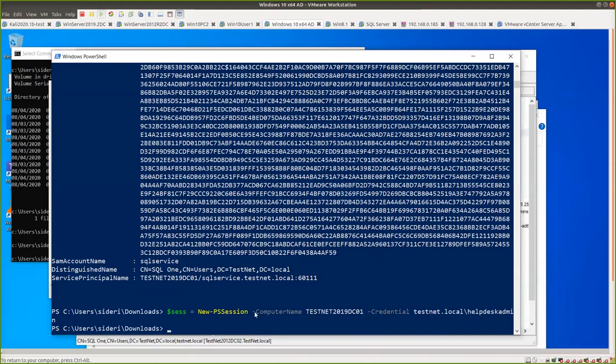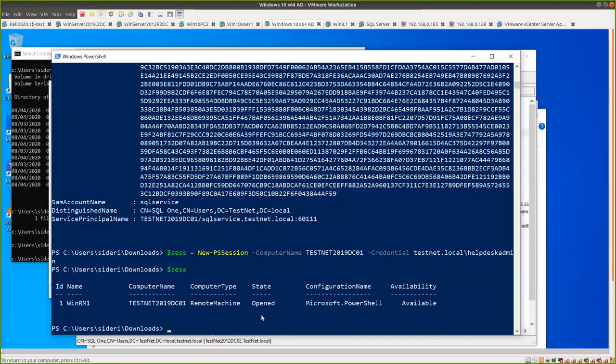So nothing happened there. Now, PowerShell is actually an object-oriented language where everything is an object. So our session variable is actually an object. If we just type it out, here are the properties of it. We have a Windows remote session to the server. It's a remote machine, it's opened, it's running Windows PowerShell.